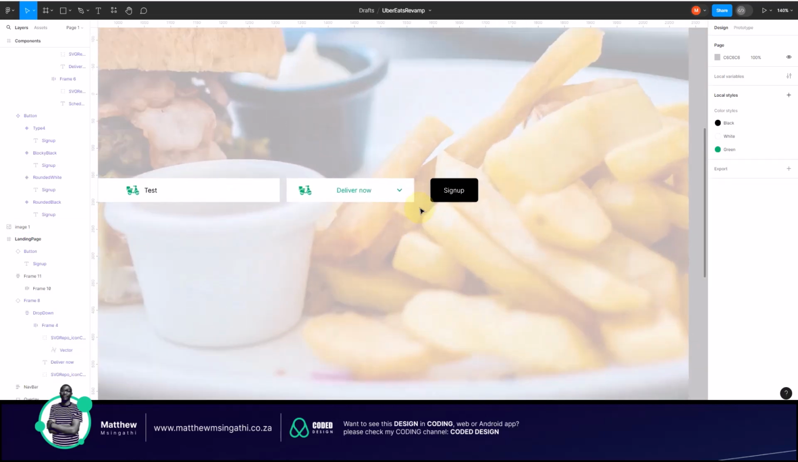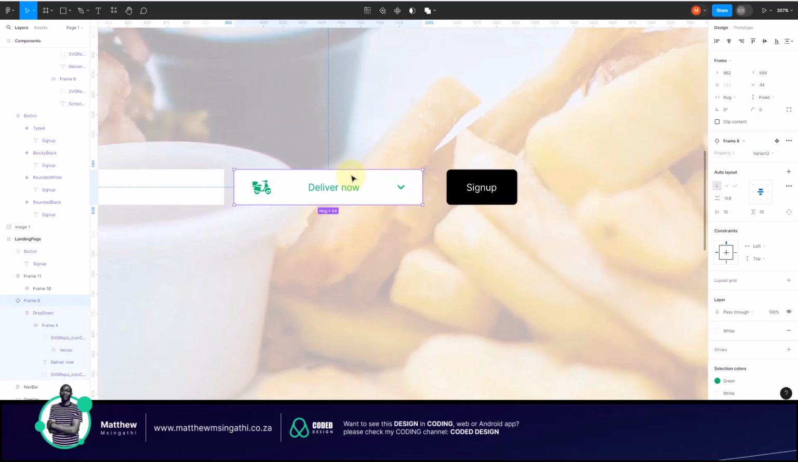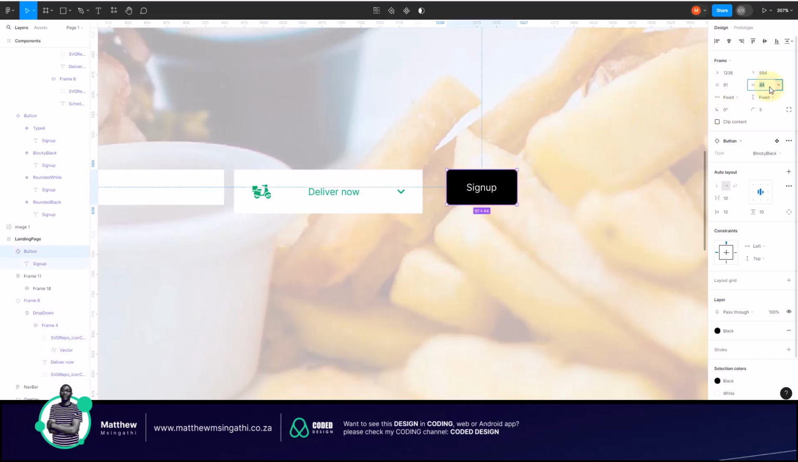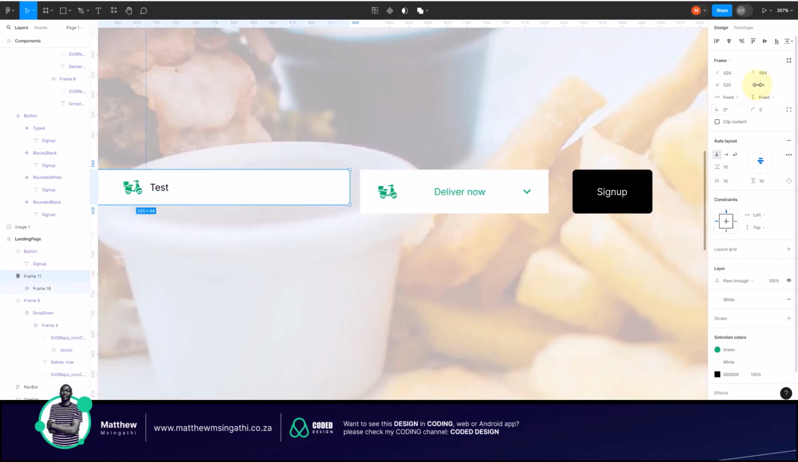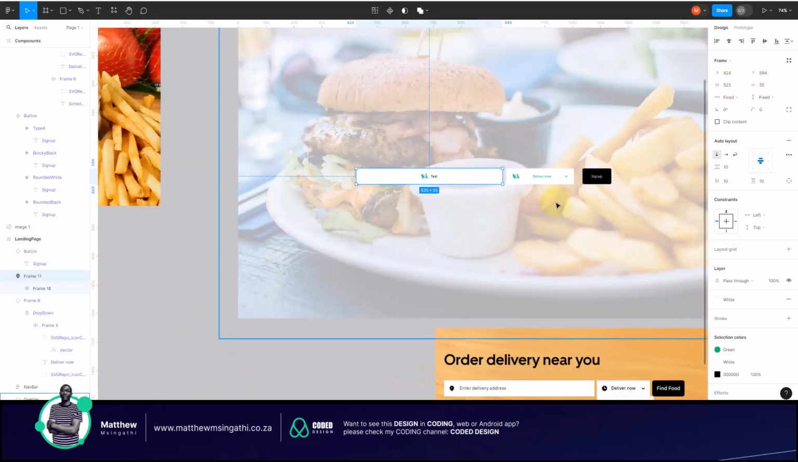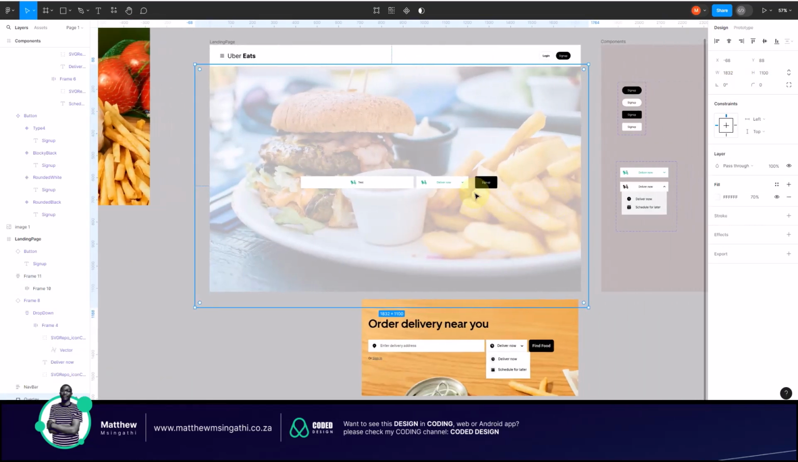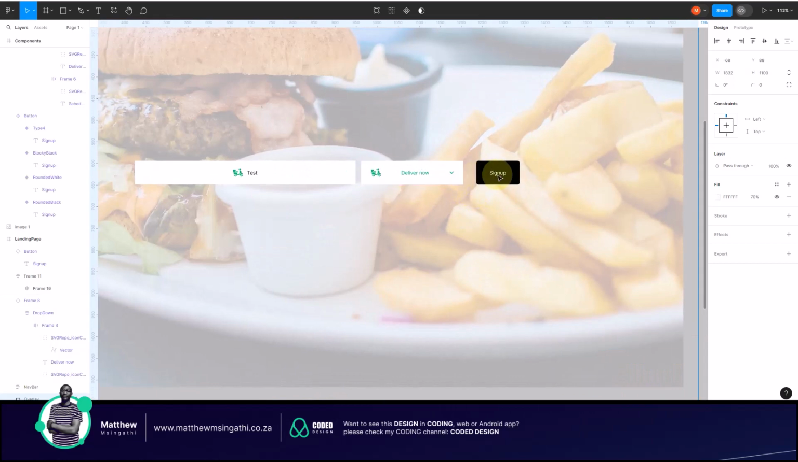So let's just try a little bit. This is 44. Let's make it 55. This is much better to me. And let's make this 55 too. This is much better to me. At least I'm happy with this.